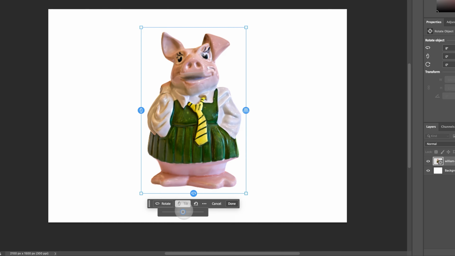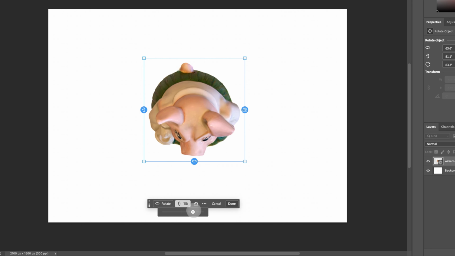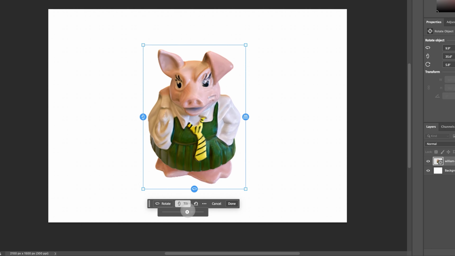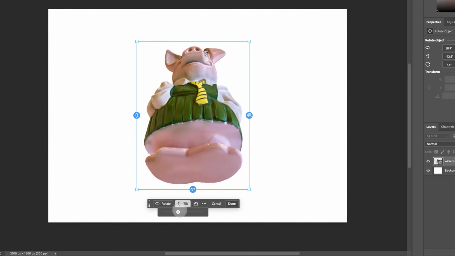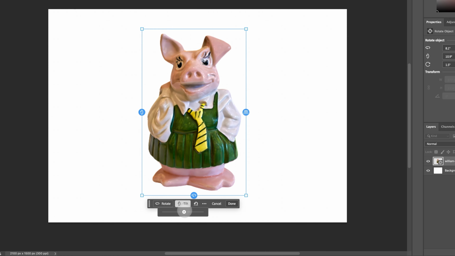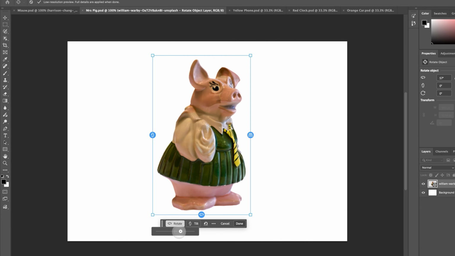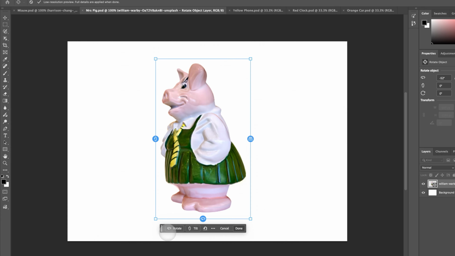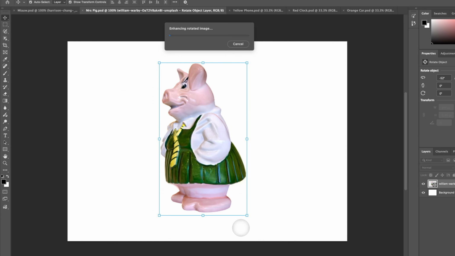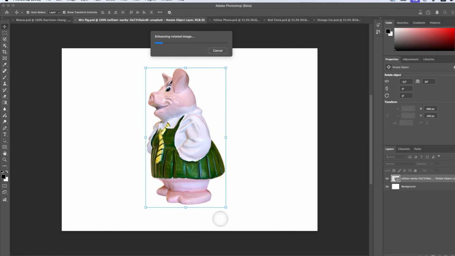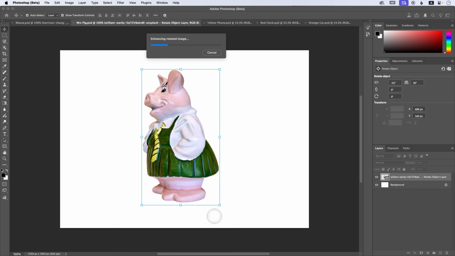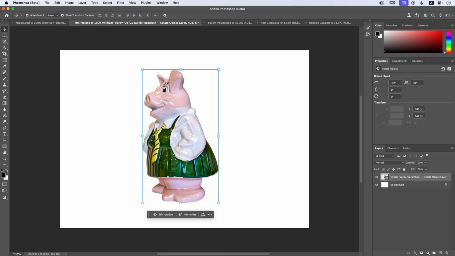Click on tilt and see. Awesome. Yes, thumbs up. No comments so far. Happy with this. I'm going to click on done. And it's going to enhance the rotated image so it's less pixelated or blurred, because that was a preview. Awesome. And remember, you can always edit rotation.